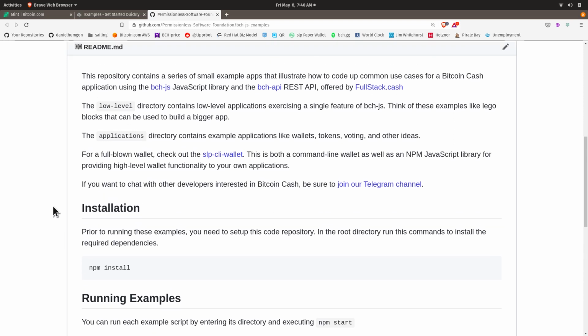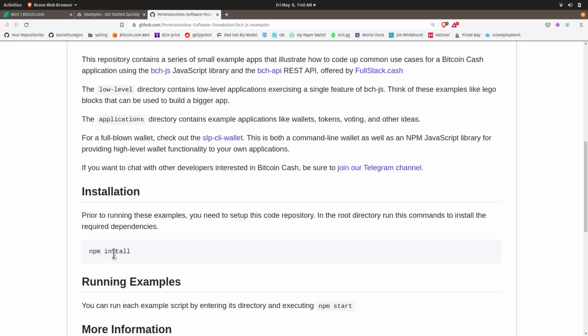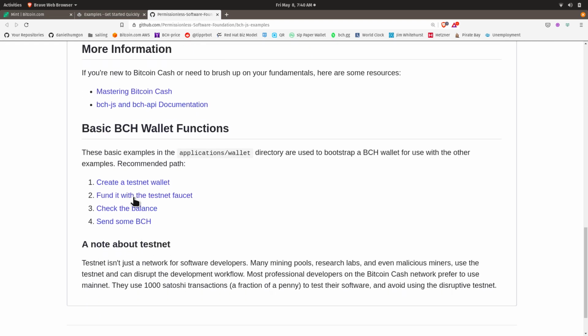The instructions for installation are pretty clear. You want to git clone it and then run npm install to install your dependencies. And there are links to the examples that I'm going to cover in this video here at the bottom. There's also some links to the documentation and a great technical reference, Mastering Bitcoin Cash, which is based off of Andreas Antonopoulos' Mastering Bitcoin book, but more focused on the differences with Bitcoin Cash.